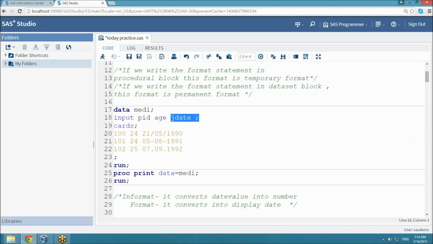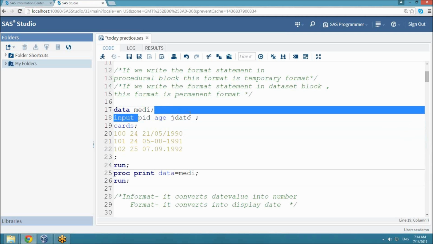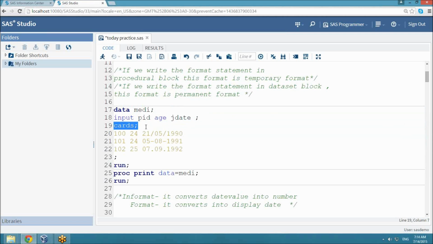JDate is not a statement or something like that. It is just a variable name. JDate is joining date, and LDate is nothing but leaving date. You can consider it like that. So you have created three variables and you have given a cards statement. PID will be 100, age will be 24 years, and JDate will be 21/05/1990. It's the same thing again here, 101, 24, 05/08/1991. 102, 25, 07/09/1992, and semicolon and run. Proc print data=medi and run.